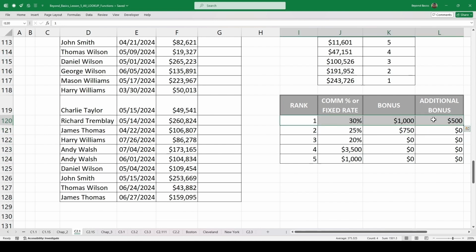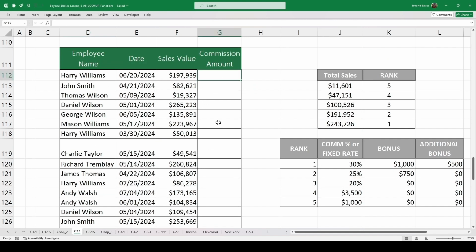For example, rank 1 receives a commission of 30% on the sales value plus a fixed bonus of $1,000 and additional bonus of $500. Next, for rank 2, the commission percent is 25 and the bonus is 750, and so on for the rest. Our goal here is to use a single formula that dynamically adjusts the commission calculation based on the sales value and rank.